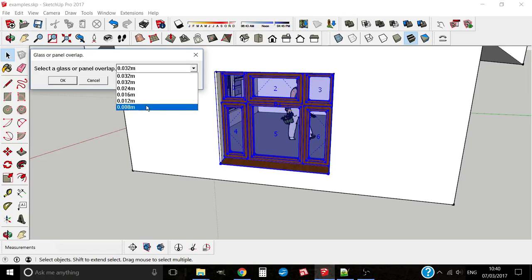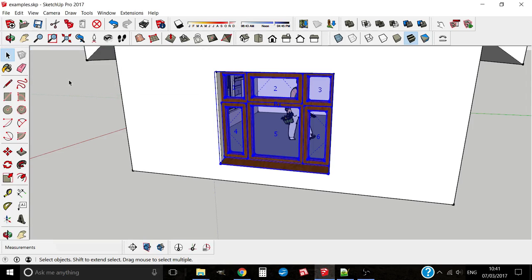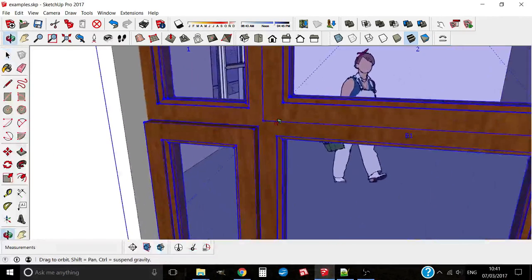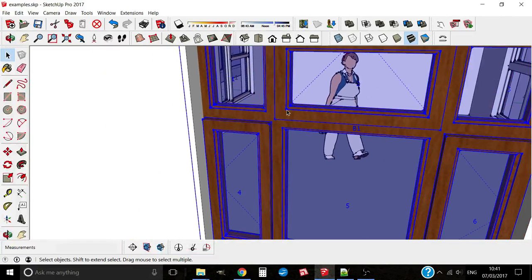You obviously cannot have an overlap greater than about half the Windows profile width. So that's what these dimensions are. That goes from 32 millimeters down to 8 millimeters. So we could pick say 16 millimeters. OK, that. What happened there was that the glass retaining strips reduced down to 8 millimeters.